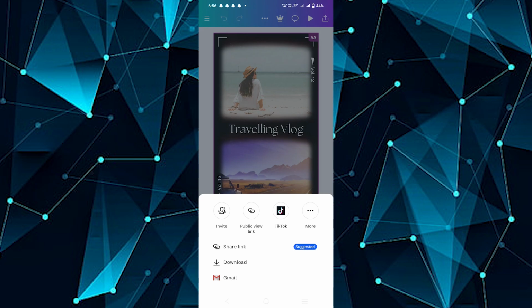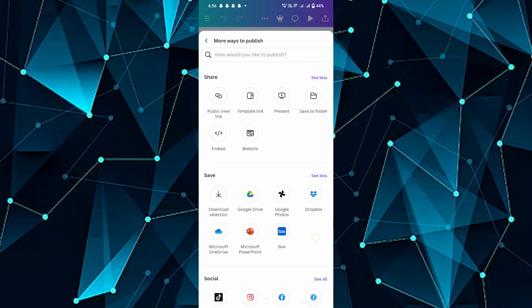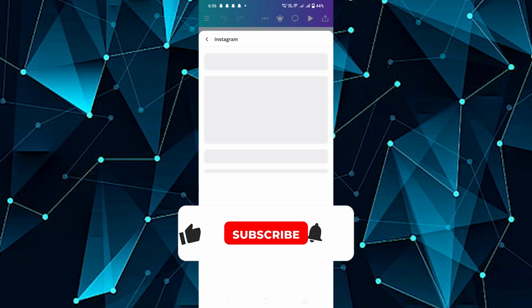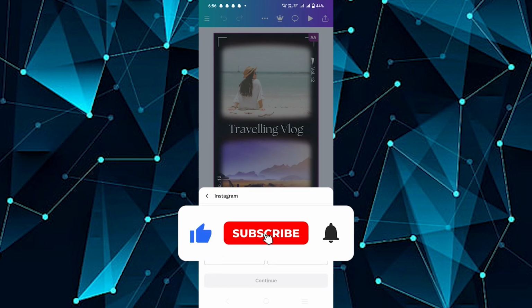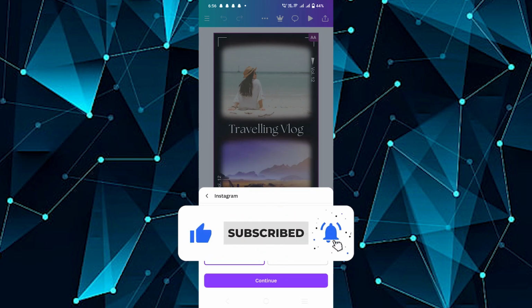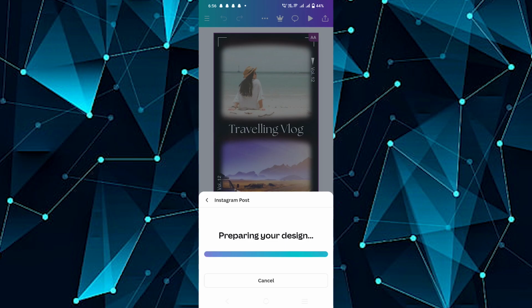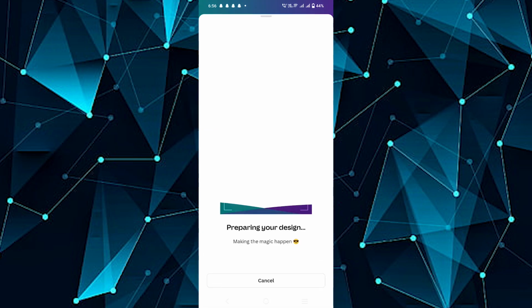Next, from the options that appear, tap on More to see additional sharing options. In the list, find and tap on Instagram. Here you'll see the option to post immediately. Tap on this to continue. Then tap on Continue and Canva will start preparing your design for Instagram.